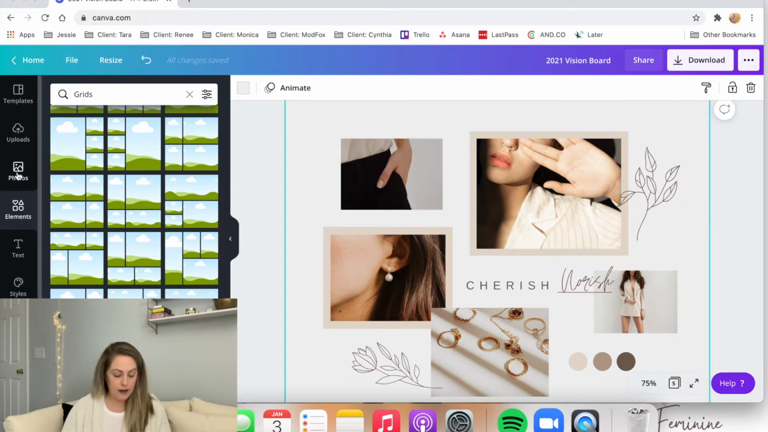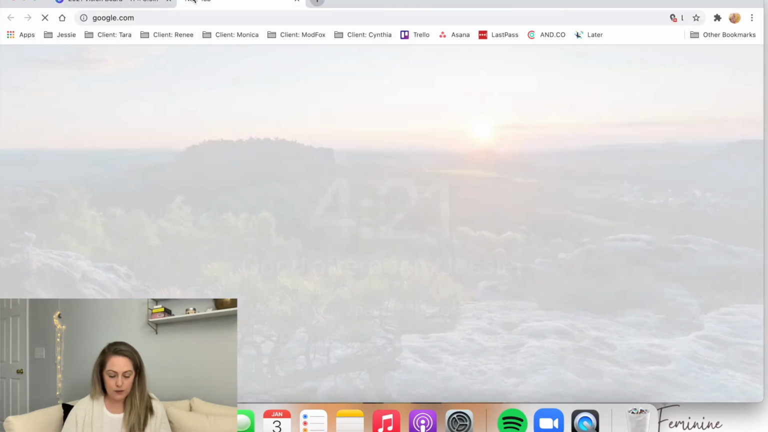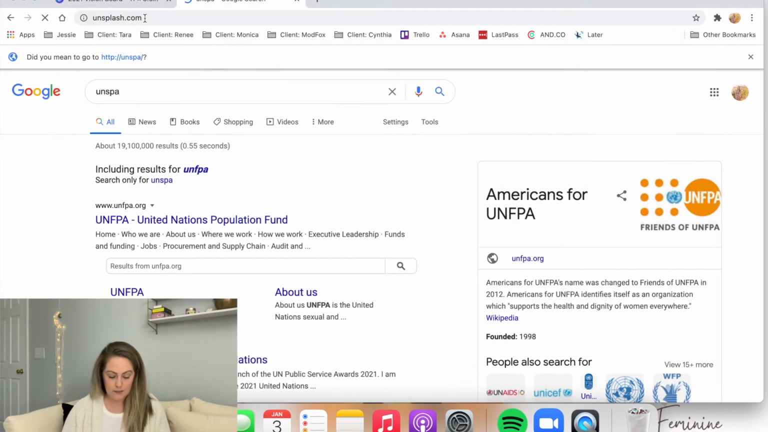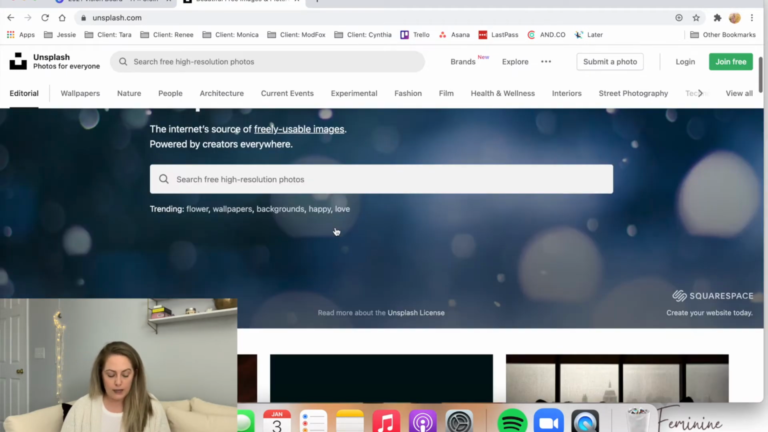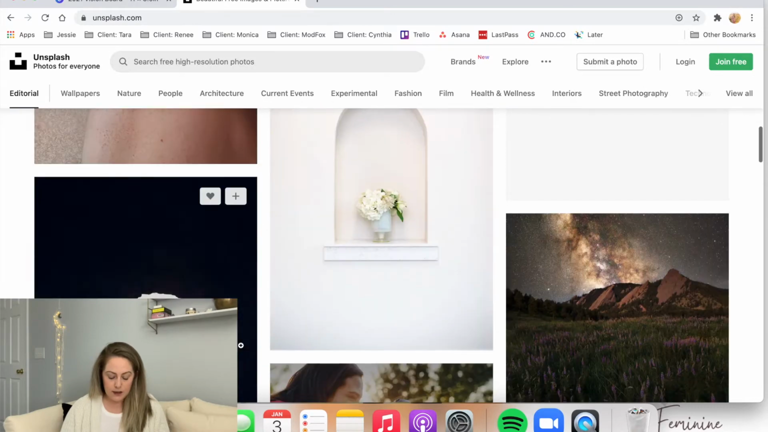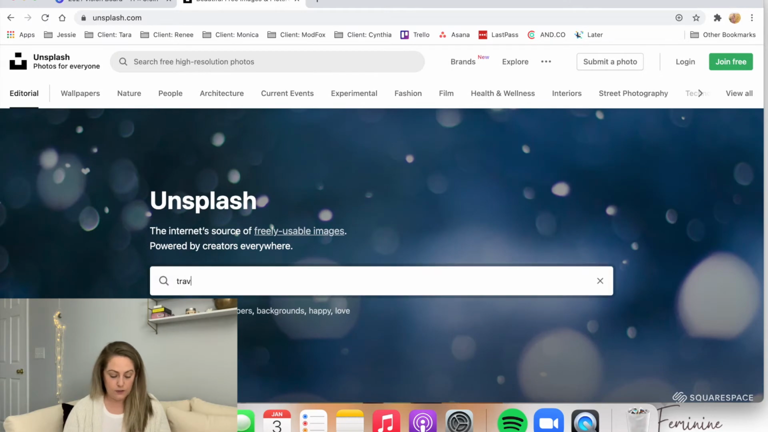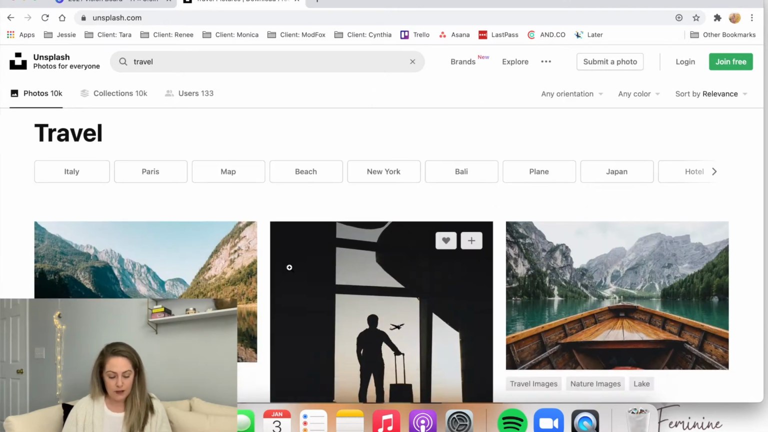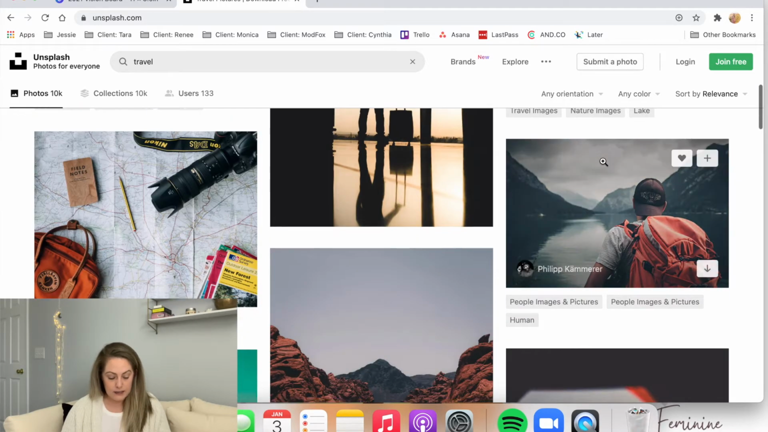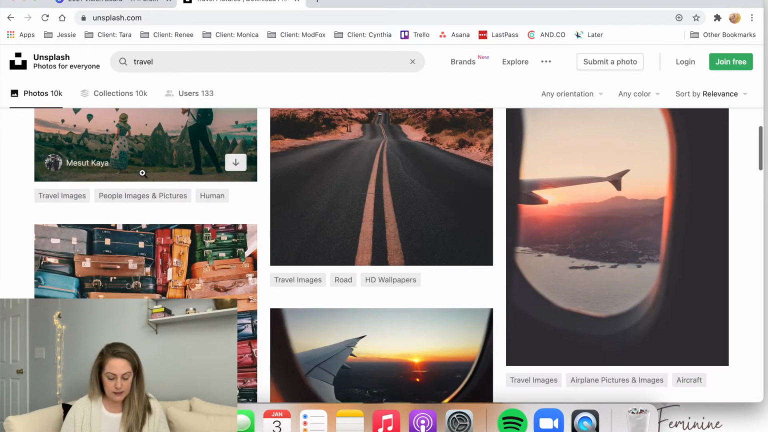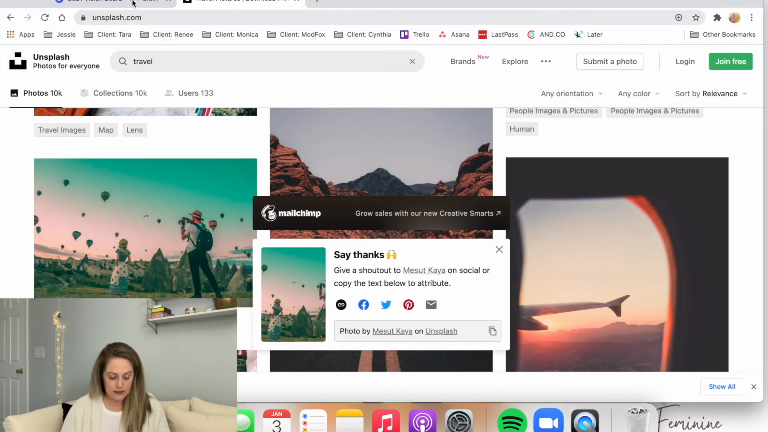And then I'm going to go over here to photos, and what I do to find photos is I go to unsplash.com, and they have a lot of free but very pretty photos. So what I do is go in here and say that one of my goals for 2021 was to travel. So you can type in travel, like this photo right here, really beautiful. This photo, if you want to go somewhere like that, maybe you want to do something like this. So what you can do is download it, and then you just add it to Canva.